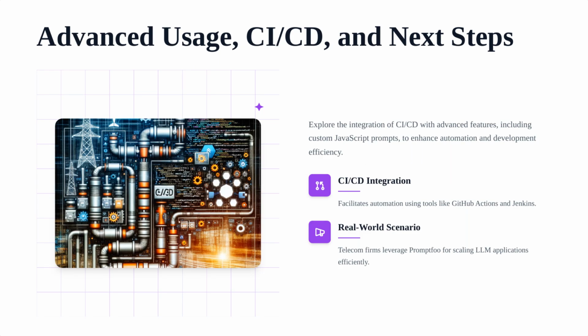Advanced usage often means bringing Promptfoo directly into your CI/CD pipeline so evaluations happen automatically as part of development. This helps teams catch issues earlier and keep testing consistent as prompts, models, and application logic evolve. Promptfoo can integrate with common automation tools like GitHub Actions and Jenkins, making it easier to run evaluations on every commit, pull request, or deployment workflow. That creates a more reliable process and reduces manual effort for the team.